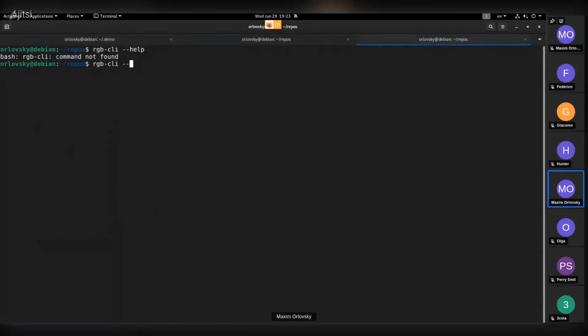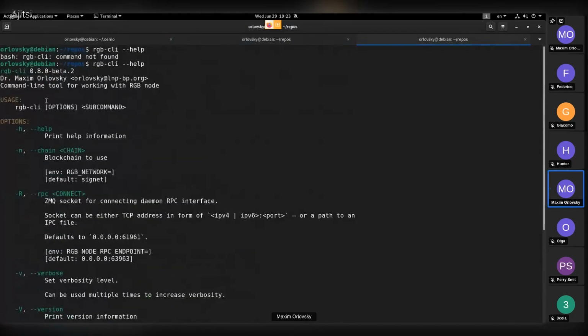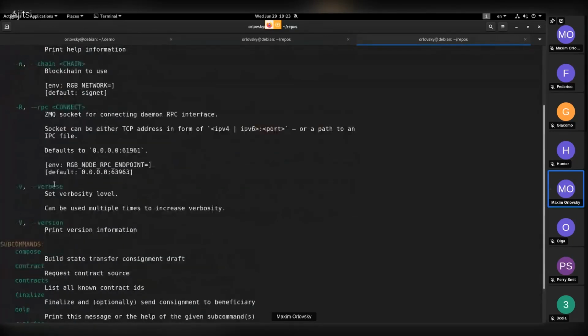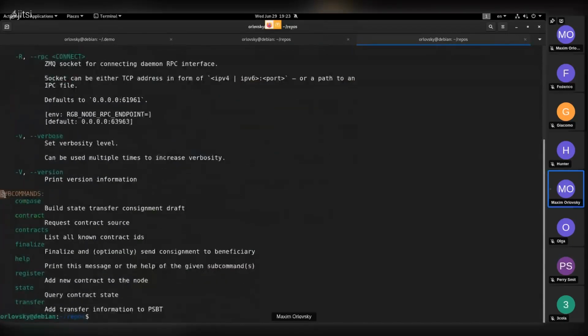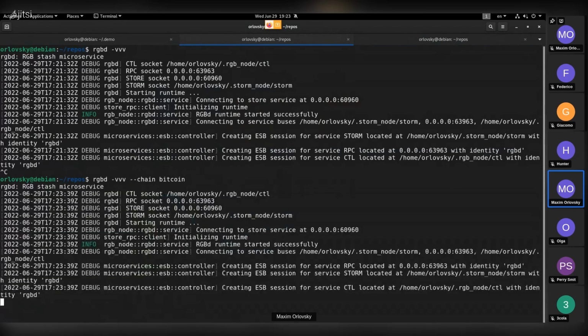RGB install. It's there. And so this tool connects to the RGB node. Again, it can use a custom chain, and these are the main commands that can be used with the node itself. And we will go through all of them one by one. For now, I do one thing. I will terminate RGBD and use it with mainnet.